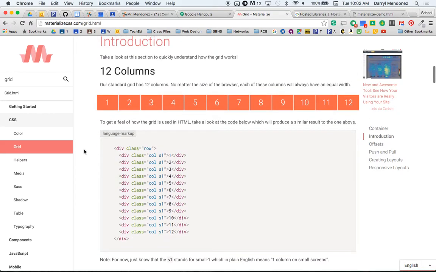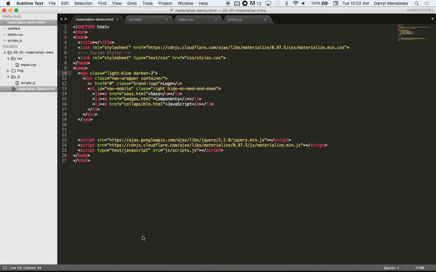Okay, so you have to think of Materialize as having rows and columns. Whenever you start coding, you're going to put div class equals row, and then within each row, you can use up to 12 columns. So let's start with that.